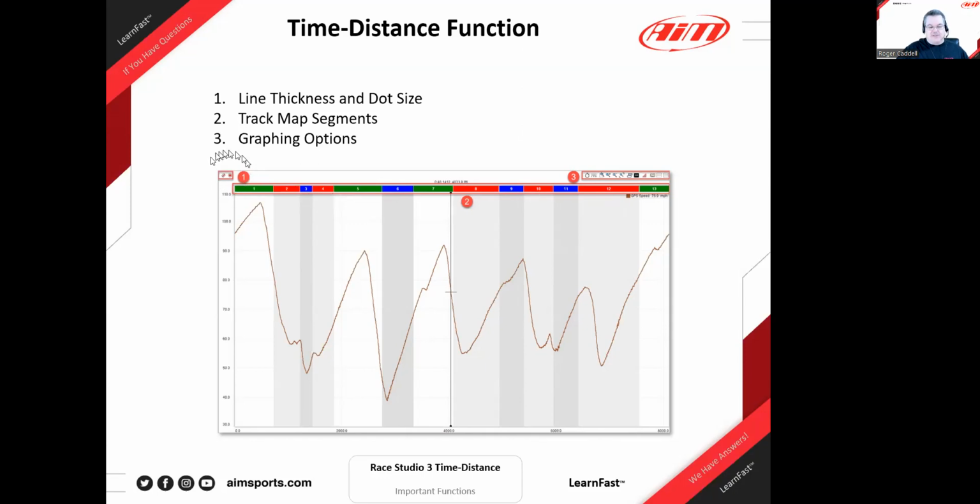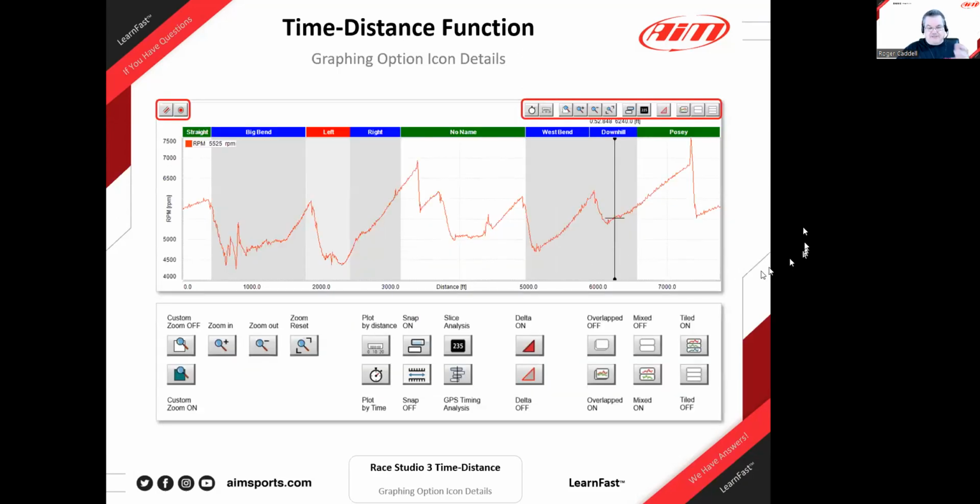And then this one, which is a new one, but it's the line thickness and dot size. So if you wanted this line to be a little thicker, you'd now no longer have to go in through several menus to go and do that. You're given a couple of icons just to quickly jump in there and change that. So that's pretty handy. Here's a little bit of a closer one.